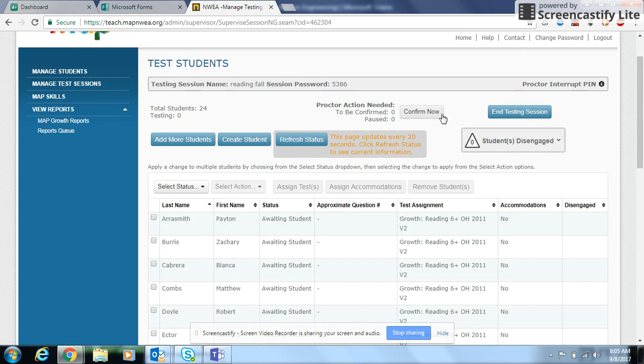You will have to confirm them again. It will have a pop-up box that asks you if you want them to resume where they left off or start the test over. Make sure you let them resume where they left off. And it's the same. You will just confirm and they're ready to go. And that is all you need to do.